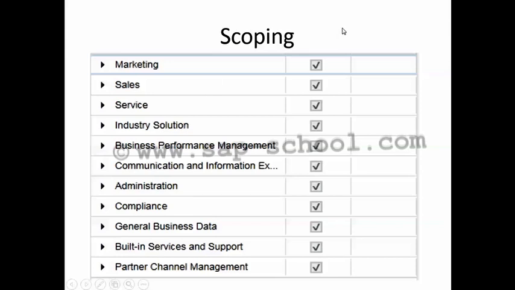So what is scoping? Here we need to select the scoping elements that are required for our business. Here we have the different available scoping elements. We can see in this slide that the scoping elements can be categorized further into marketing, sales, service, industry solution, business performance management, communication and information exchange, then the administration, compliance, general business data, built-in services and support, and then we have the partner channel management. We will go through them one by one.